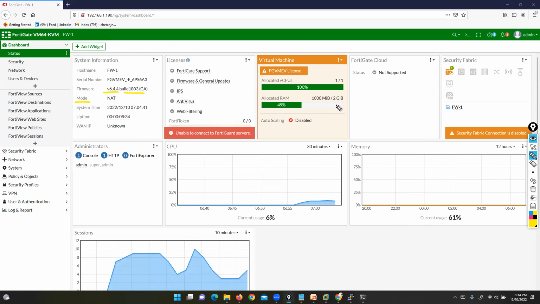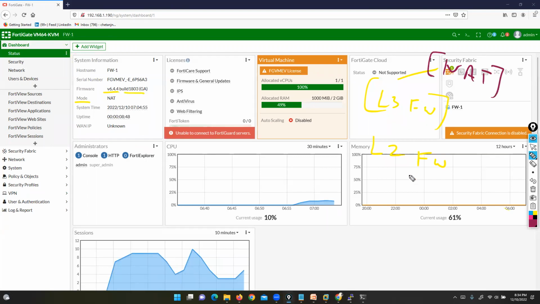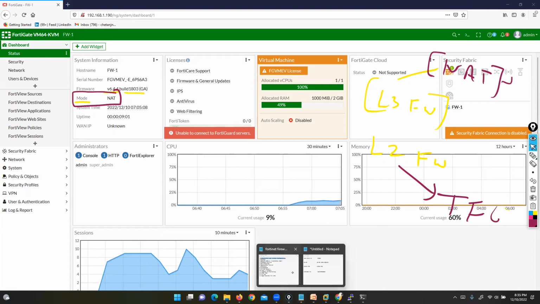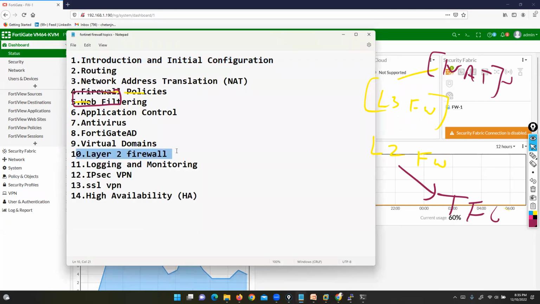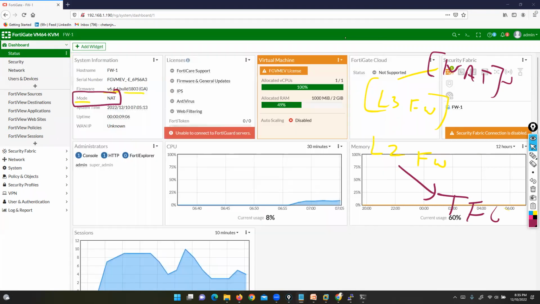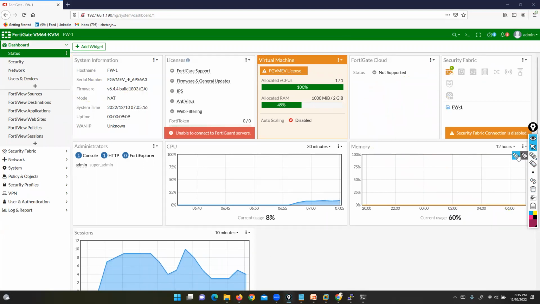So remember, we can always use our firewall box as an L3 firewall, or we can go with the L2 firewall. L3 firewall is known as NAT mode firewall, and L2 firewall is called transparent firewall. So by default, this firewall mode is NAT mode. What is the difference between NAT and transparent? We can discuss here in the layer 2 firewall topic. I will tell you, no problem. But right now, the mode of this firewall box is layer 3. It's a NAT mode firewall box.